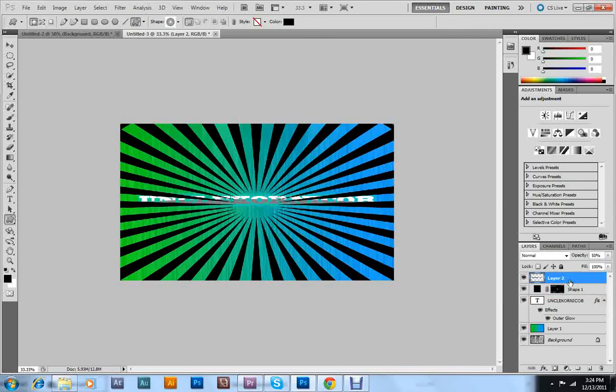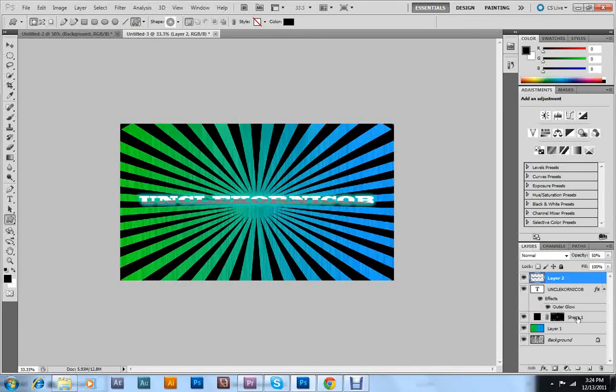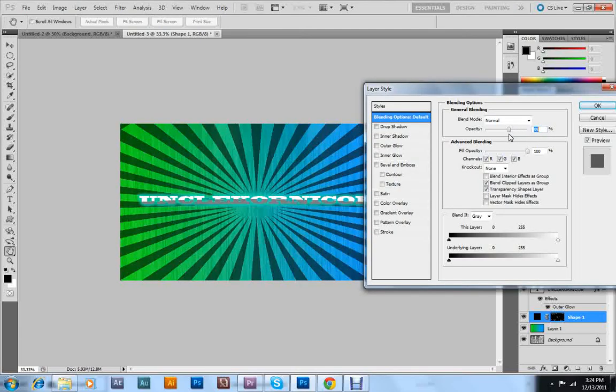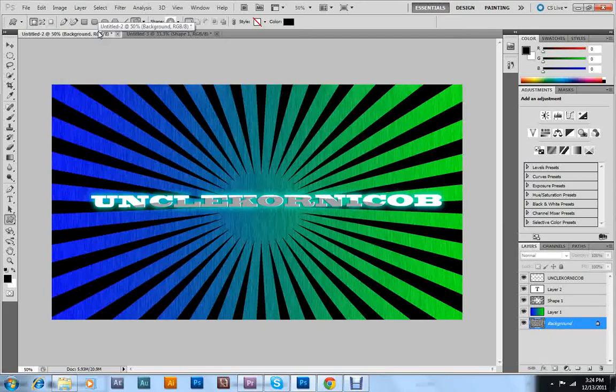So then you're going to go back to your Uncle Corncob layer, or you can just bring the shape layer down, so then it's under it. And personal preference, this is what I did, is I turned down the opacity, I don't know, just to make it look a little bit easier to read. So, what else? That's pretty much it.